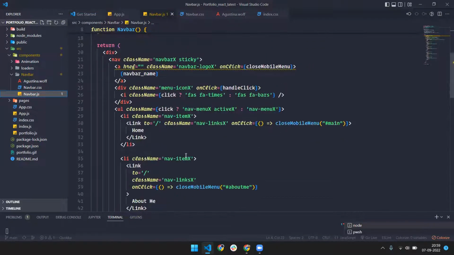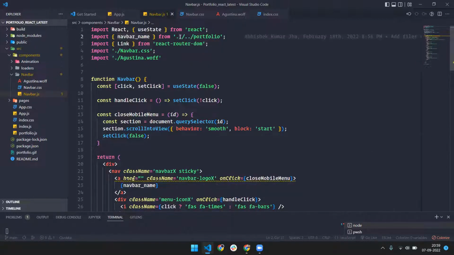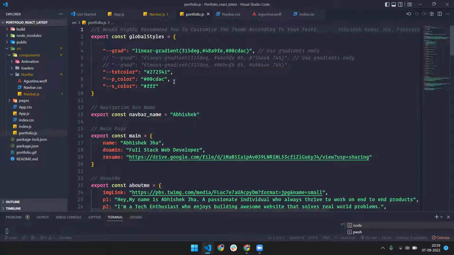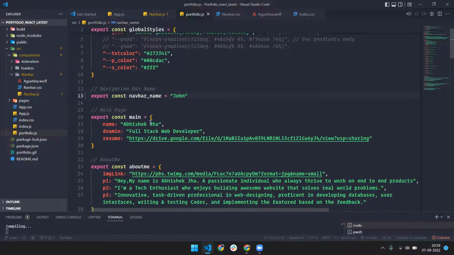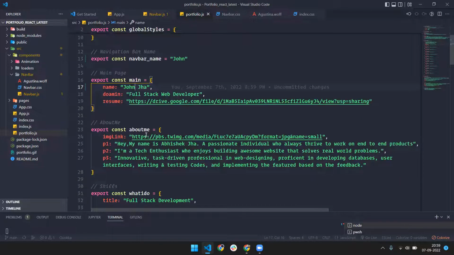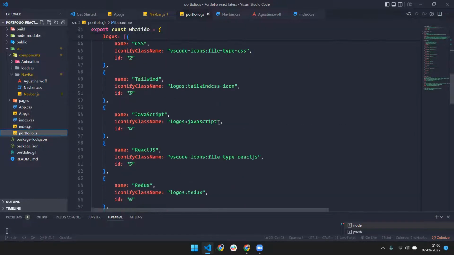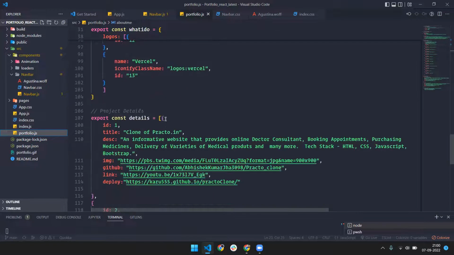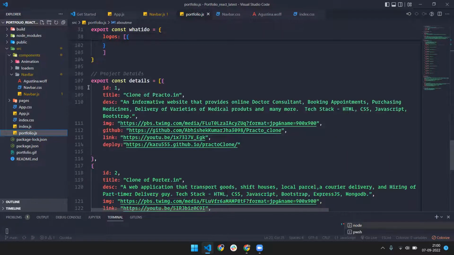For example, I just change some naming, like the navbar name, so you can change the navbar name. All the data is here, like your name, and here also your name, and resume link, about me. So here's all the data. In portfolio.js, I'm providing you all the data, and you just have to render it. If you change it here, whatever you want to change, all the data is there.